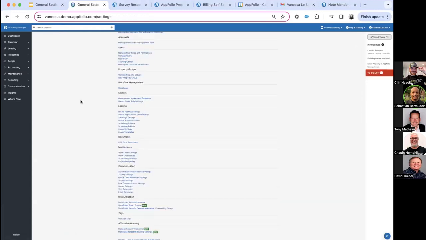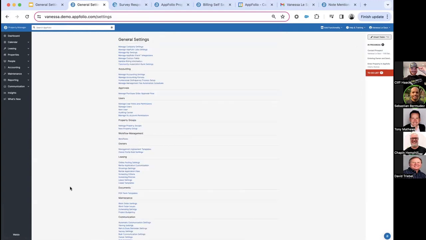But yeah, that pretty much covers the general settings within AppFolio. Any questions? I know that the last half I had to kind of speed up because I don't want to take up too much more of your time, but any other questions or comments, thoughts? I'm checking the chat too.